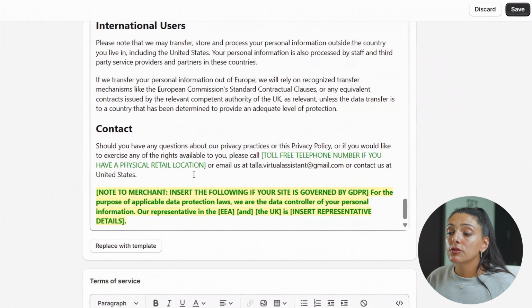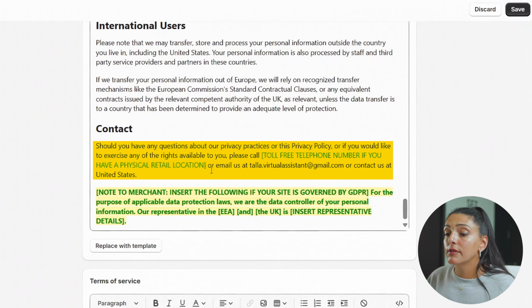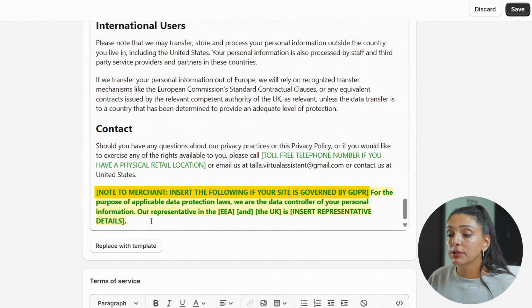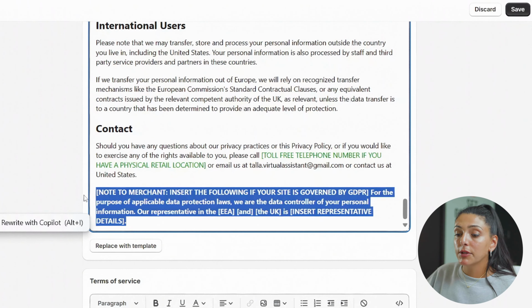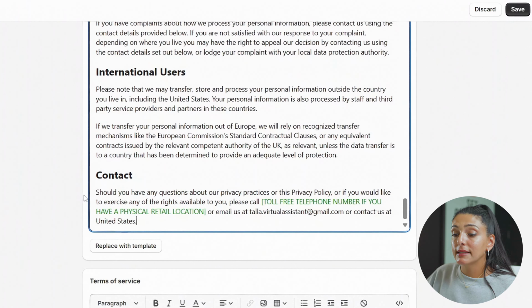So this section is super important. You're going to want to add your phone number, address if you have a physical retail location, and an email. There's also a note to merchant asking that you insert the following sentence if your site is governed by GDPR. For the purpose of this video, I will be deleting that as well.